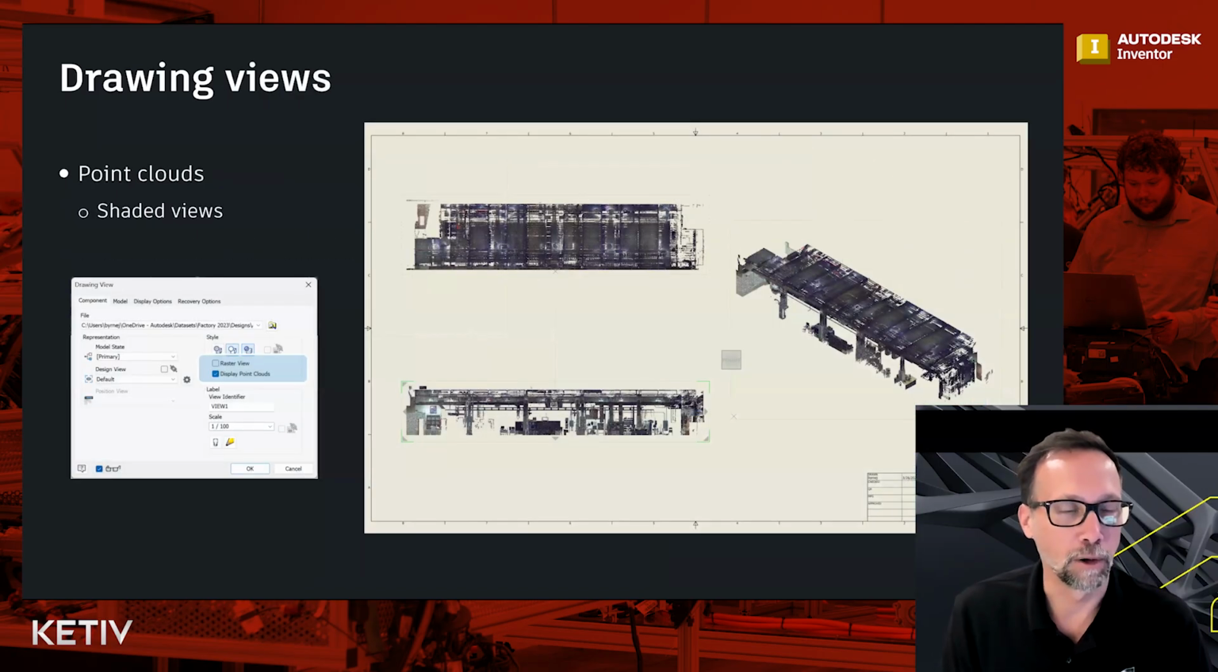And then for point cloud, we've always had the ability to view the point cloud inside of your 3D model if you have a part or assembly. Well, now you can view that data inside of your drawings as well. So if you click on a view and you change it to shaded, then you'll find that there's a new checkbox in there to display the point cloud data as well.